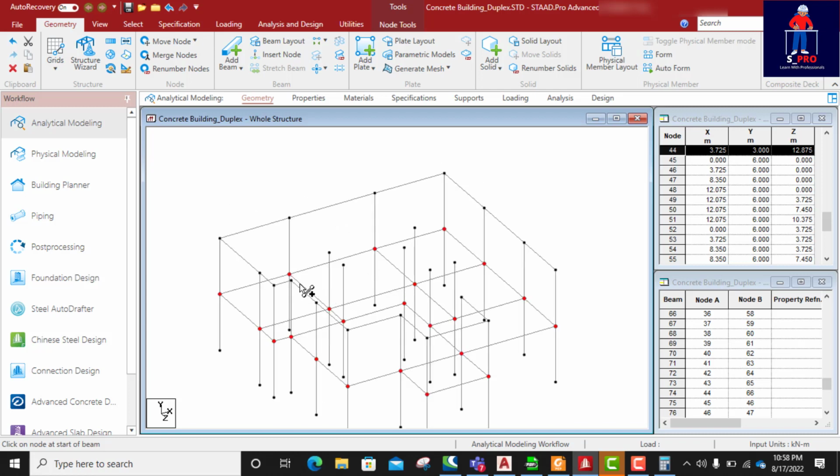Need to zoom again. This one has to come here.